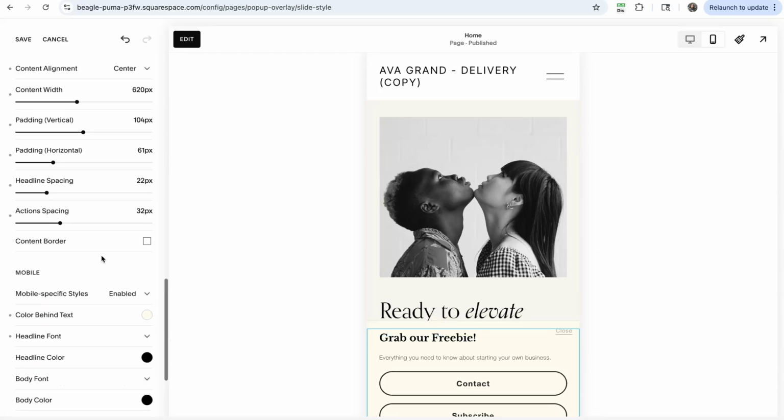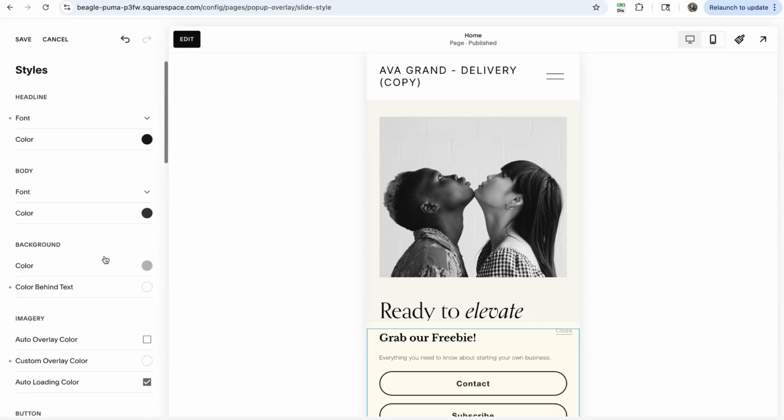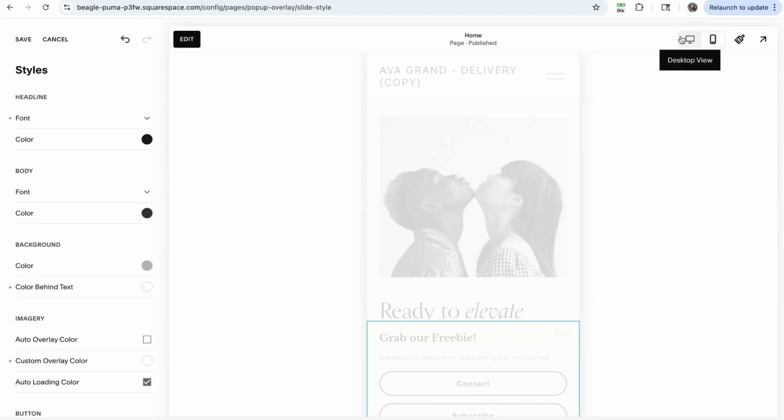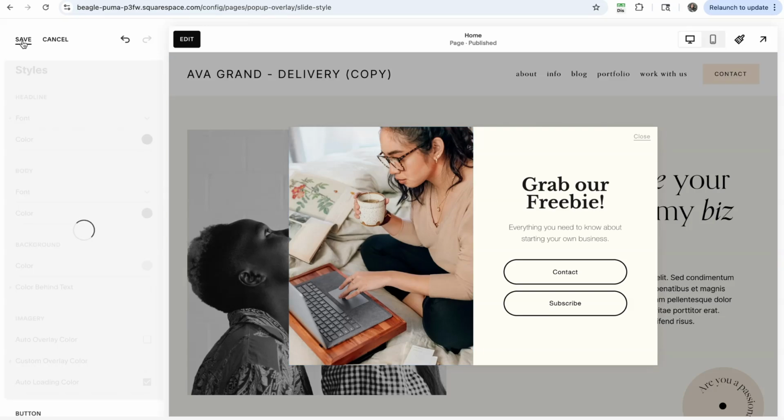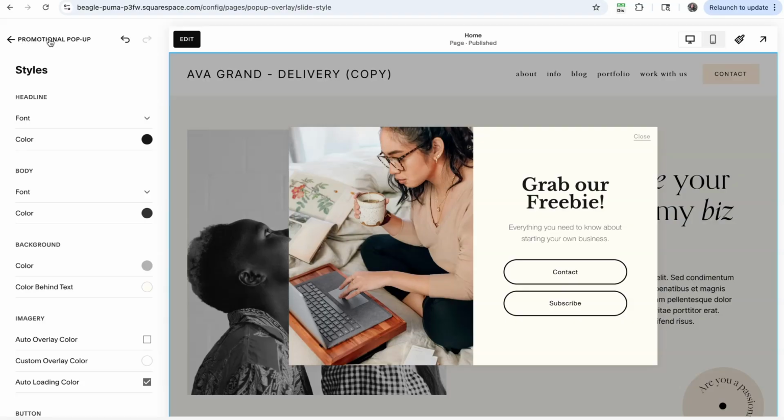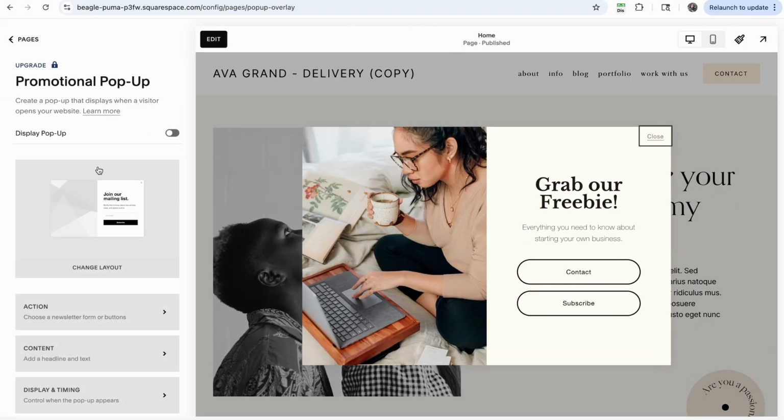You'll definitely want to take some time in this style panel to make sure that you are fully happy with all of your customizations and with how everything looks. And then once you are happy, again, be sure to click save before moving on to make sure that all of those beautiful customizations don't disappear on you.